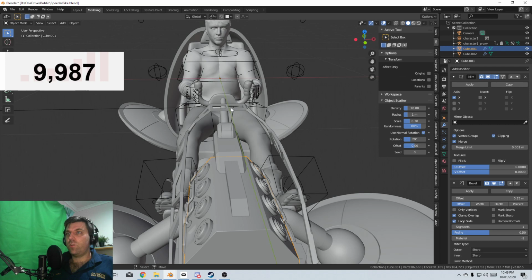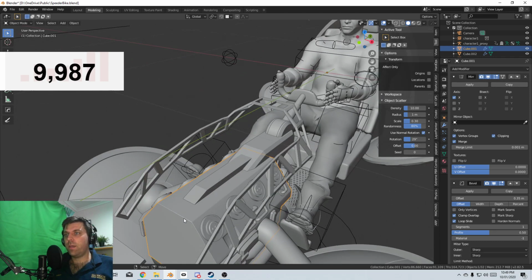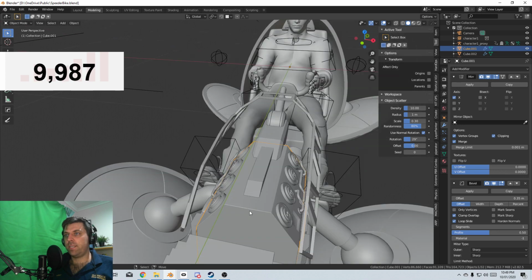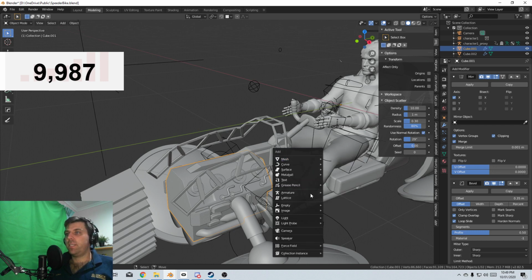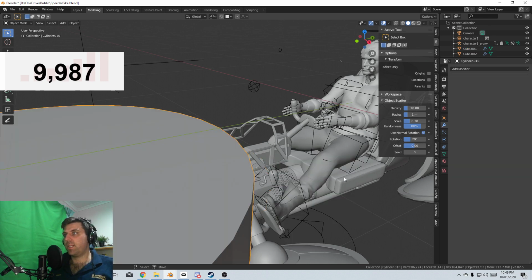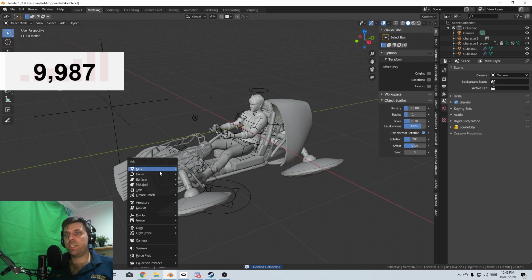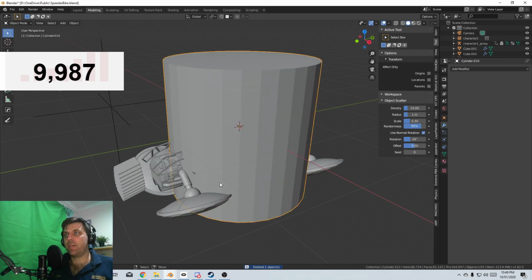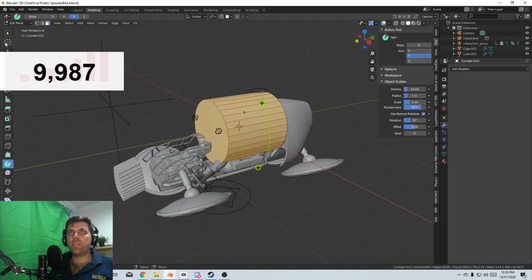Now, what are we going to do to fill this section in here? I can kind of hide a lot of it. So Shift S, cursor to world origin. I think definitely some sort of cylinder needs to come in here. Let's go rotate X. Go away, spin.